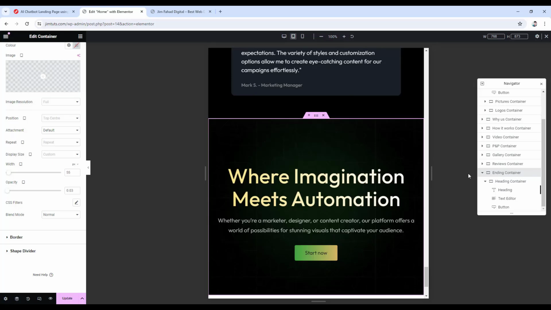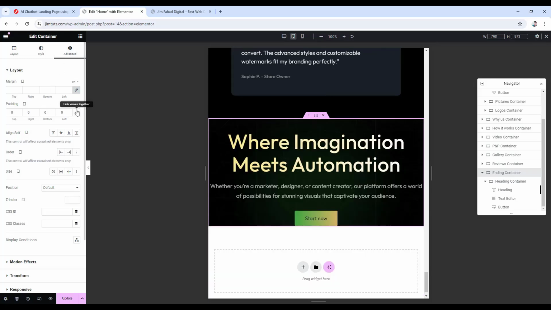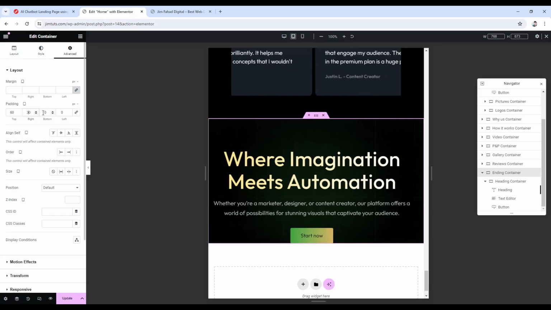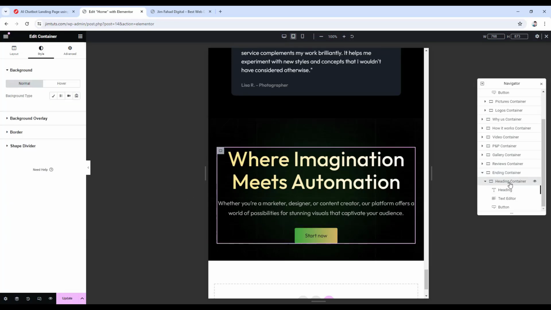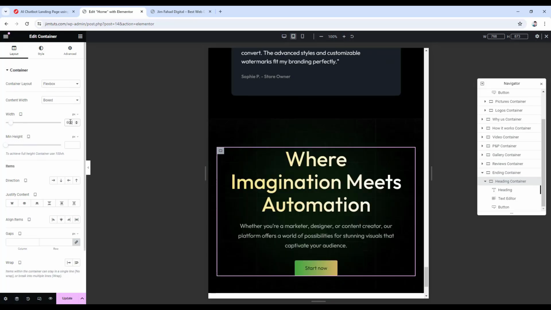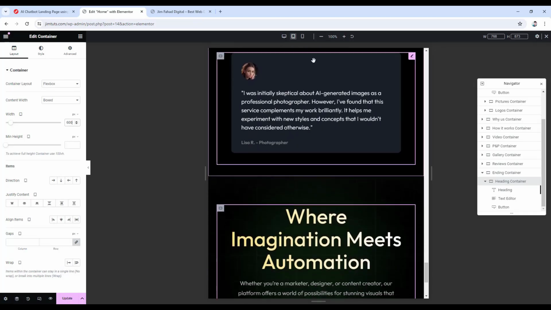So let's click on it, then go to its Advanced tab, unlink the padding value, set the top padding to 60, right to 30, bottom to 60, and left to 30. Then select the heading container, and from its layout, give it a width of 600 pixels. And we're done with the tablet view. Now let's move on to the mobile view.